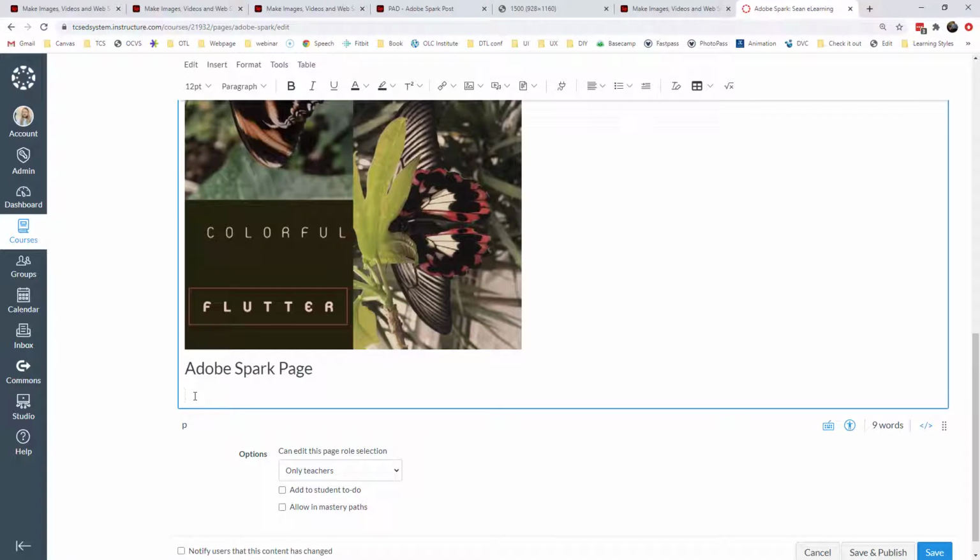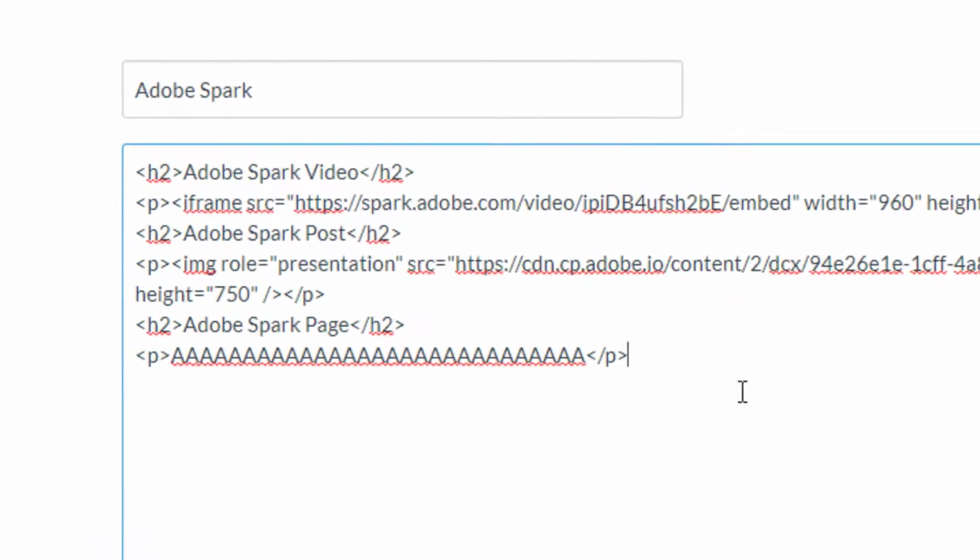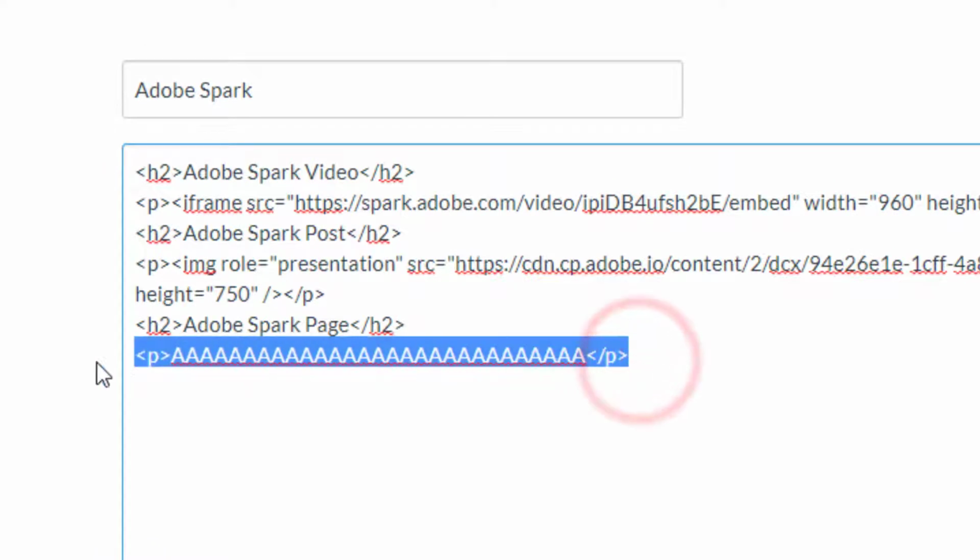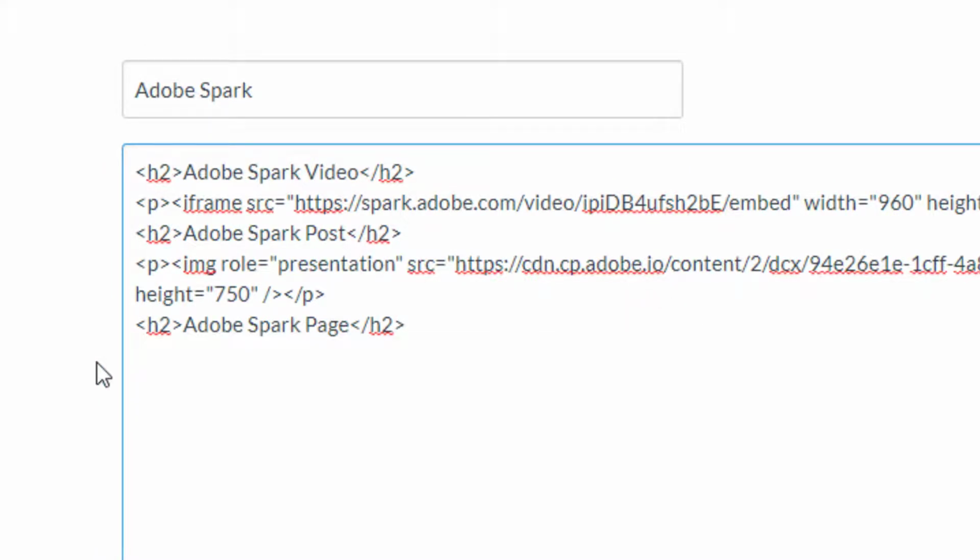What I want to do is create my HTML code on this page. I'm going to show you a little secret. I'm going to put my cursor where I want the Adobe Spark page interaction to be, and I'm going to put a whole bunch of A's just so that I can identify, because there's a little bit of code on this page and I want to know, okay, this is exactly where I want it to be. And now I'm going to paste the code that it gave me.